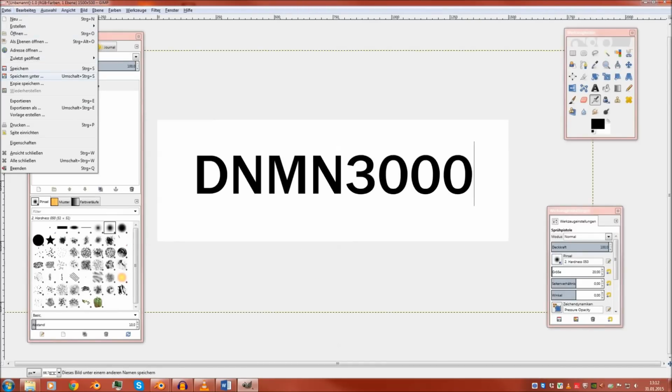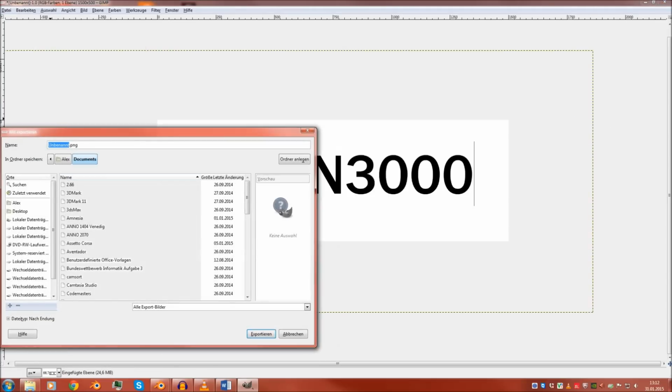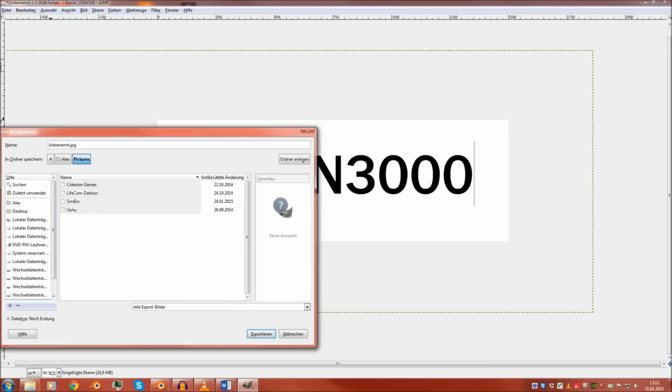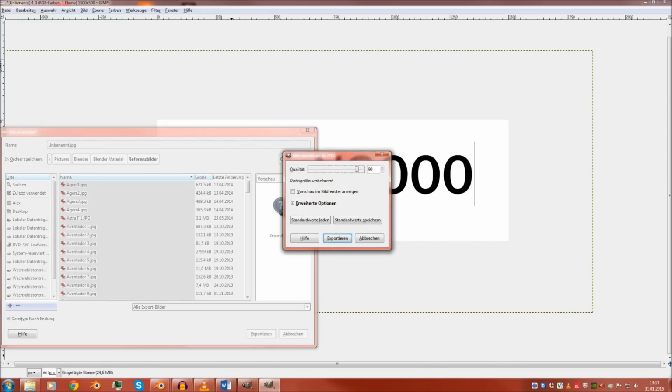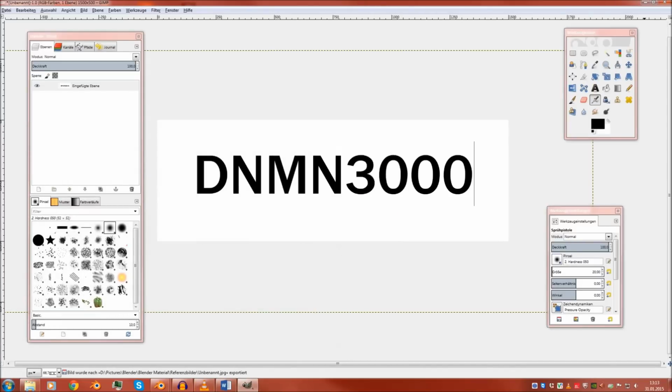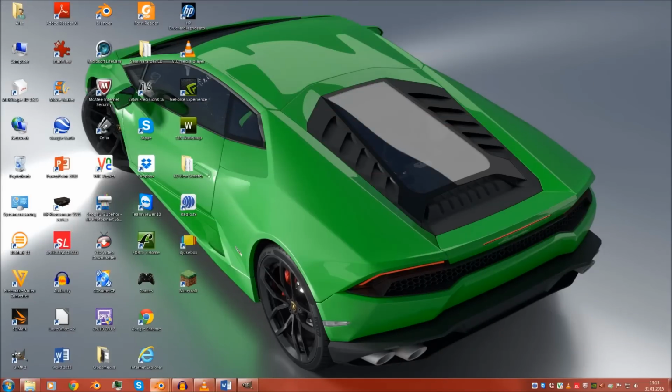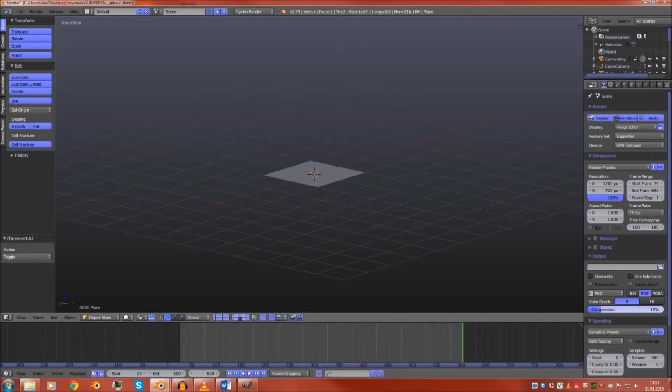And you can now export this as JPEG, I'd say. In pictures, no, where is it? There, pictures. Blender, Blender material, and then under reference pictures. Okay, I've now exported this as a reference picture.